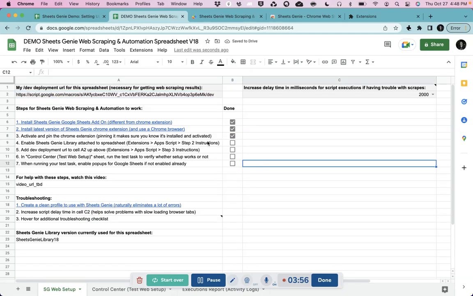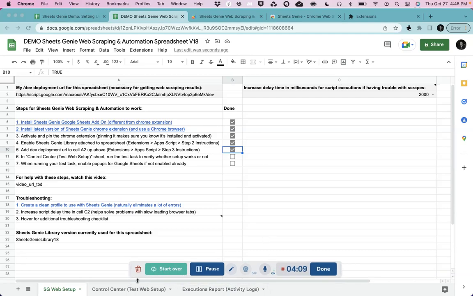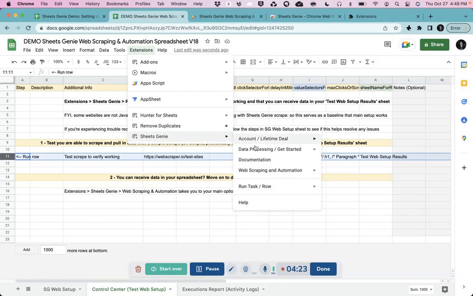All right. So I've now enabled it. I've added the deployment URL. Now I want to run the test task in Control Center Test Web Setup Sheet. Let's bump this up a second. Okay. So it's this sheet right here. This is a test task just to make sure you're getting it done right on a very simple scrape. So I like highlighting it just so I know what I'm doing. Run row 11. So we're going to go to Sheets Genie, run task row 11.